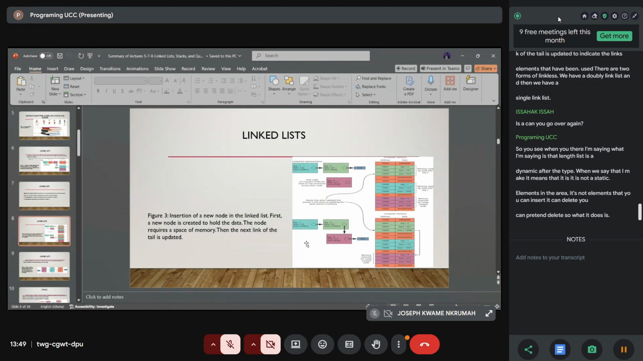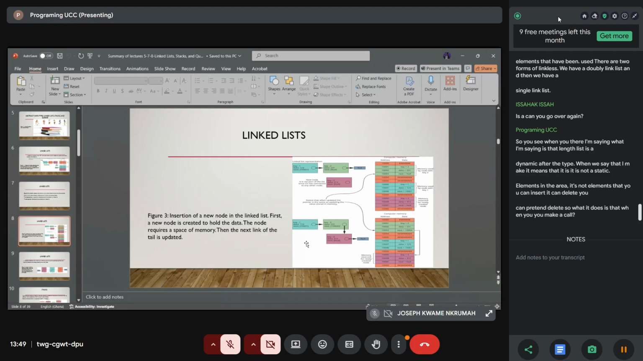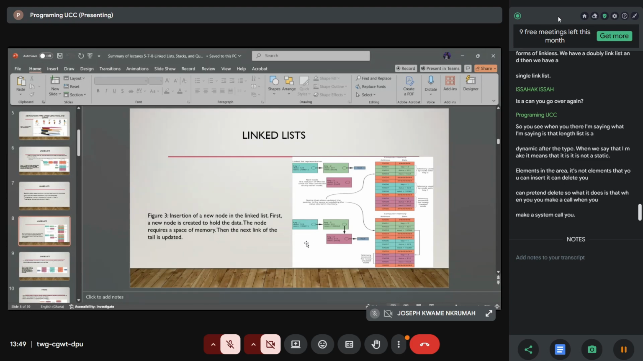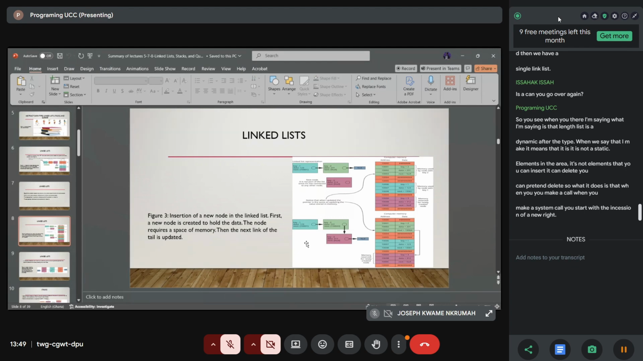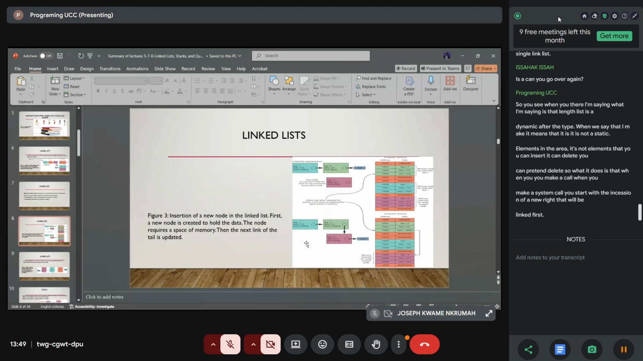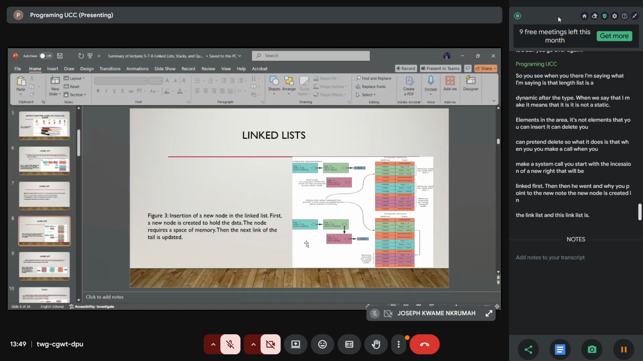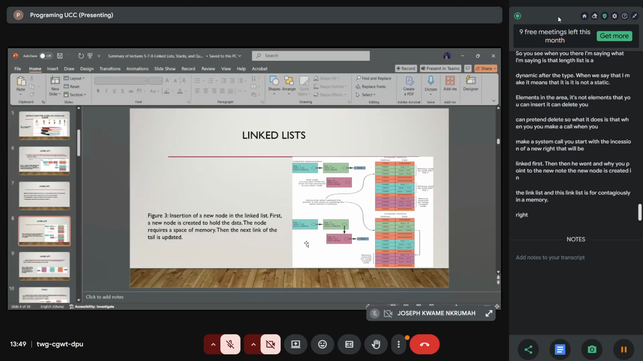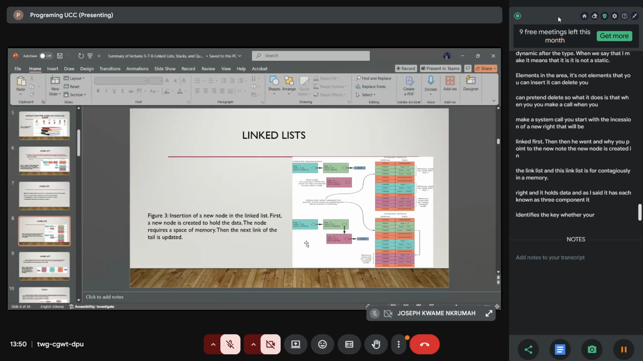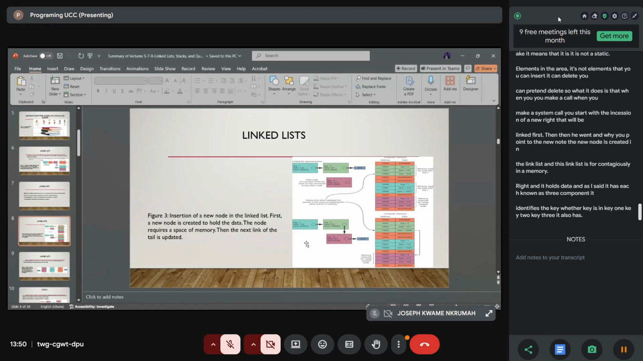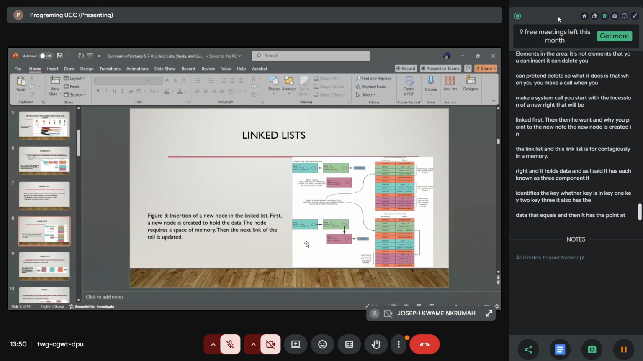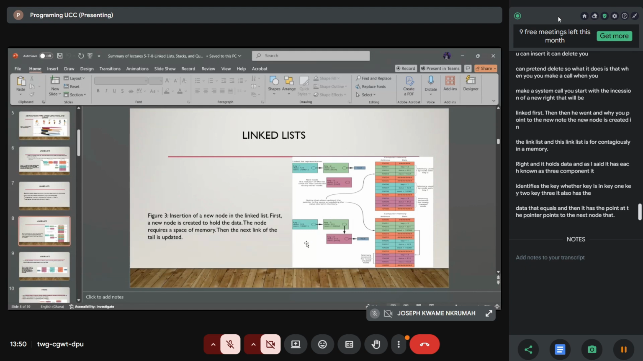So what it does is that when you make a system call, you start with the insertion of a new node, right? That will be linked first. Then when you point to it, the new node is created in the linked list. And this linked list is stored in the memory, right? And it holds data. And as I said, each node has 3 components. It identifies the key, whether it's key 1, key 2, key 3. It also has the data that it holds, and then it has the pointer. The pointer points to the next node that will be required.